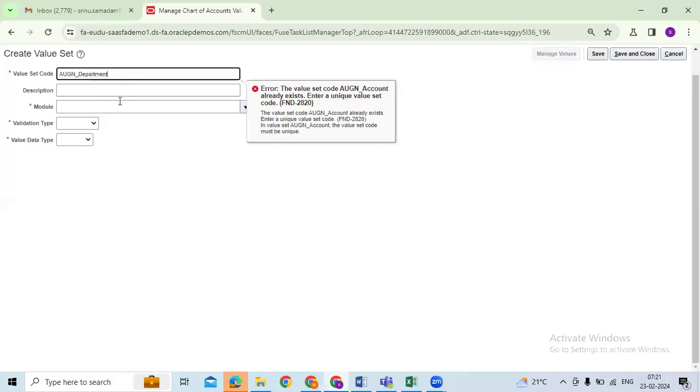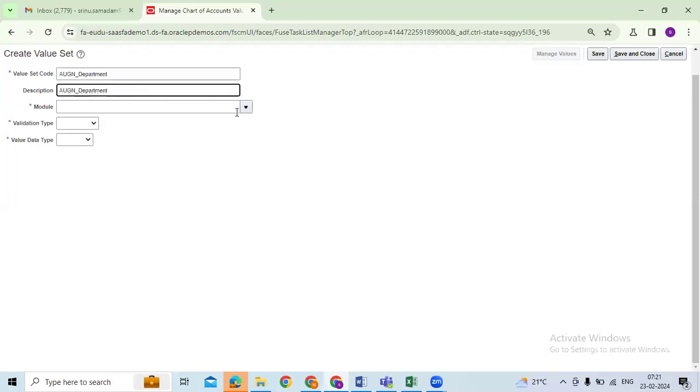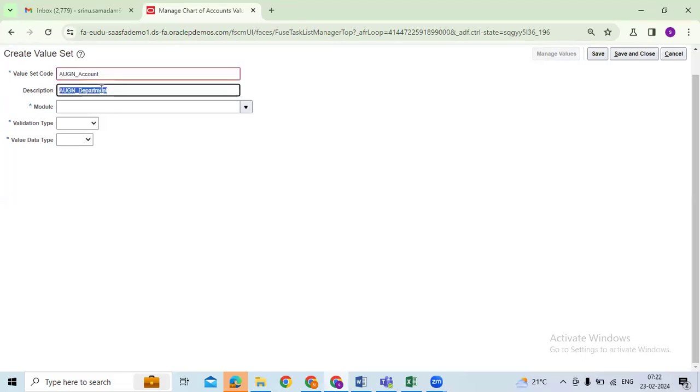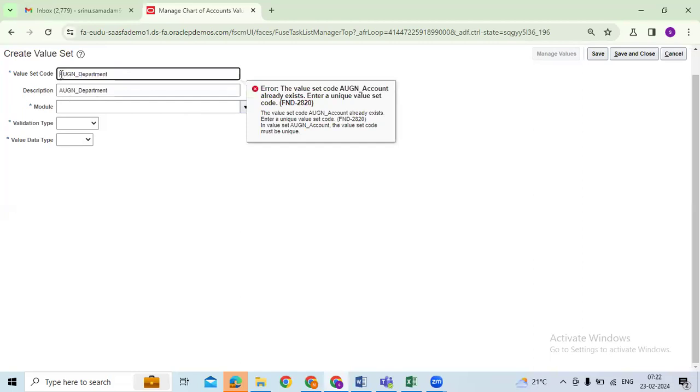Whenever you do practice, please use a different naming convention. When I try to use the same naming convention, for example, the same example which is already defined, see here, the value set is already available, so you cannot move on. It should always be unique. When you do your practice, just give a different naming convention, for example followed by a number, that's what I recommend.